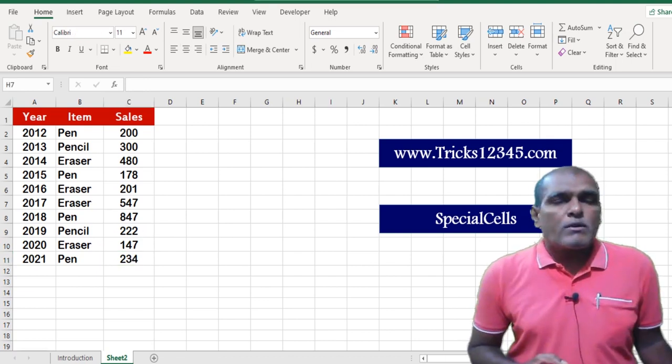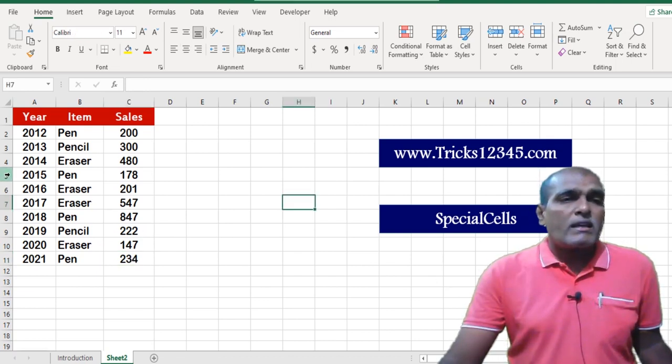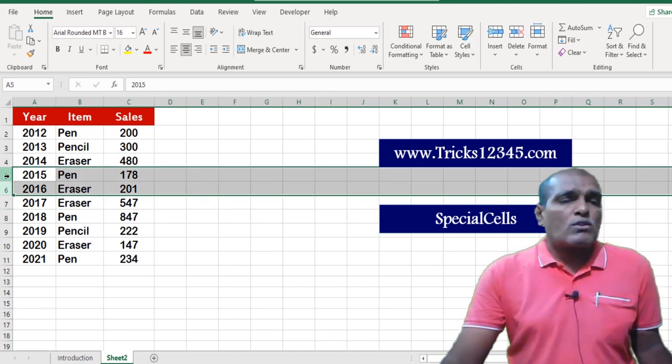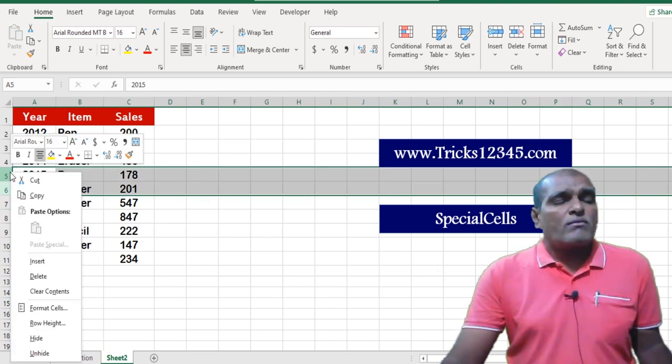Before starting the process, here I am hiding 5th and 6th row of data. Right click, click on hide.